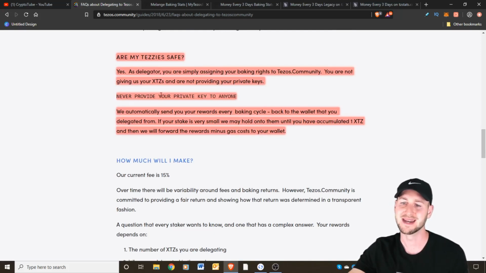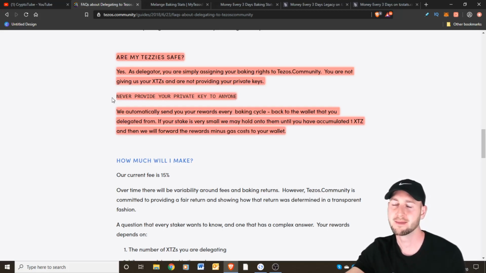They've highlighted here, never provide your private key to anyone. This is obviously an essential part of crypto in general, but also you want to make sure that the service you're using, if you went and maybe googled stake my Tezos, you may find some nefarious people who want you to actually send your Tezos to them, and then they're going to say that they're going to give you a reward back, which may or may not be the case. So you want to do it in the safest way, and so the method I use is probably the best.